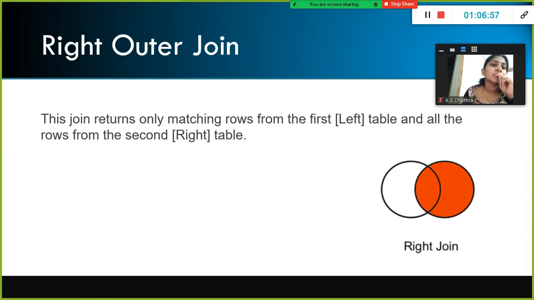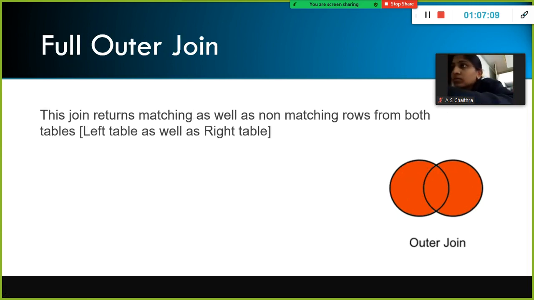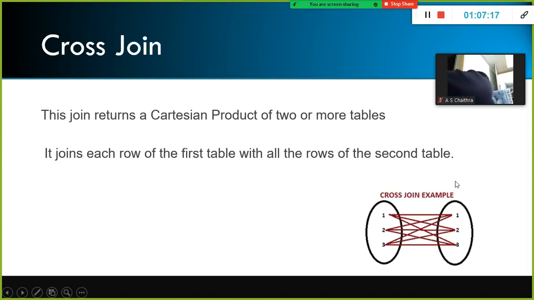And right outer join, when you join these two tables, whatever the values are, the right side table will get fetched. The entire value from the right table will get fetched. That's what your right outer join. Full outer join is the union of all these values, not only the common values, both A and B, right? The common values.